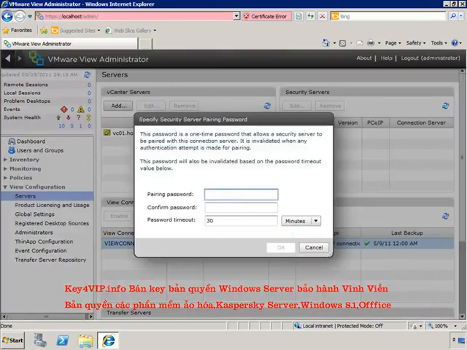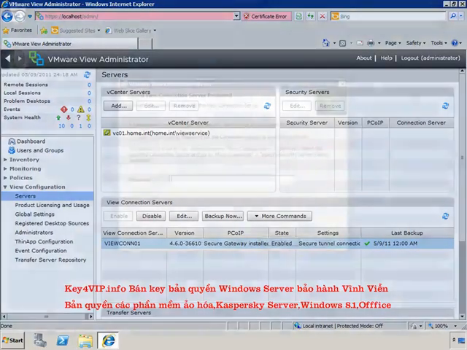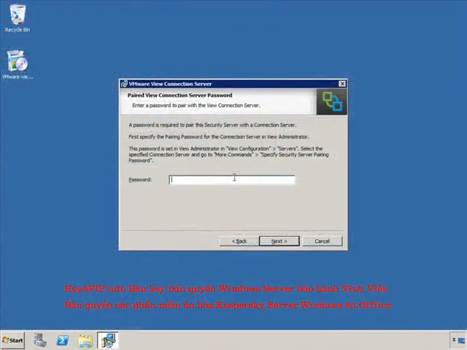Now here we'll define what the password is. We'll use the password View Security with a capital V and a capital S. And we'll leave the password timeout at the default value. Now we can switch back to our security server install, where we will type in the password that we just supplied. And we'll click Next.